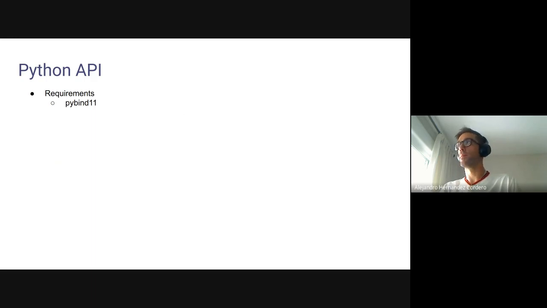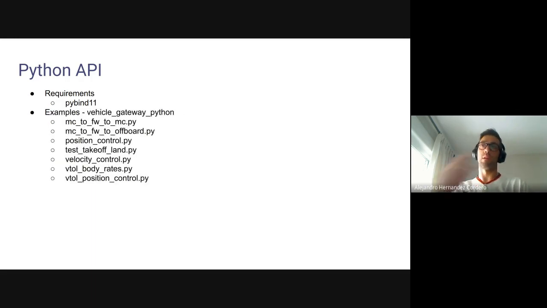So what about the Python API? The only requirement for this library is Python 11. So we are creating some wrappers for this. And this package that is called Vehicle Gateway Python includes all the wrappers that we can use to use this Python API. And you have there many different demos. You have some transition with VTOL from multicopter to fixed wing to multicopter to fixed wing, off-board mode, position control, velocity control, body rates, and position control.